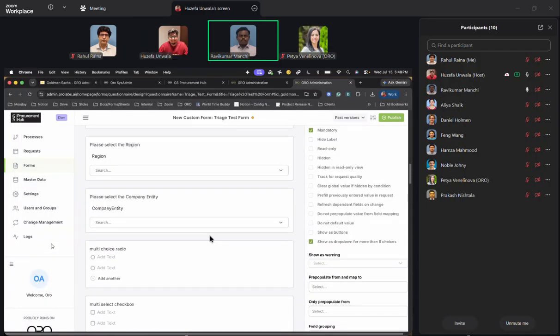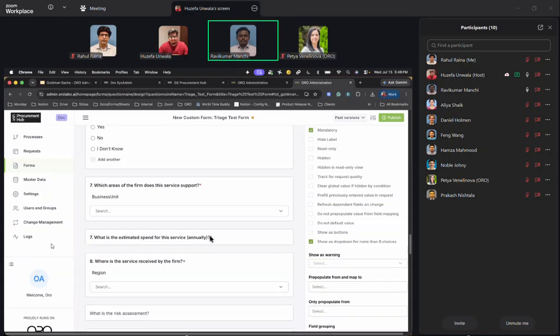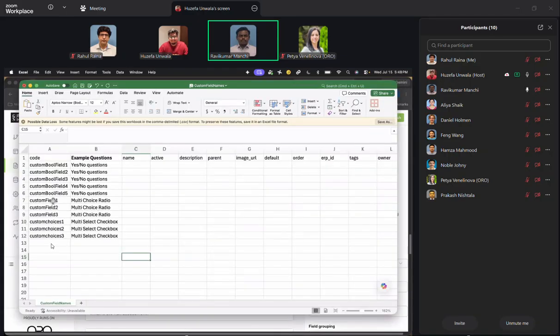So how do we get the codes of these custom variables? Is there a place that we can get it from? I can just share this file as an example for you to use. It's basically, for Boolean, custom bool field one, two, and so on. For multi-choice radio, you can use custom field one, and for multi-select checkbox, you can use multi custom choices one, two, three, and so on.